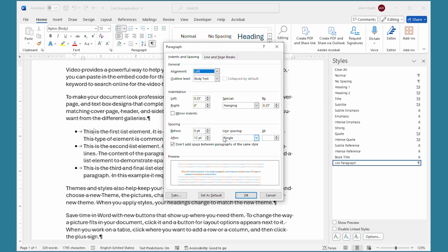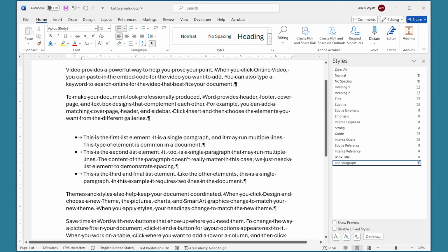So for instance, if I change before to 12 points, it's not going to mean that there's going to be 24 points between the paragraphs. What it means is that there'll still be 12 points because that's the largest setting there. But if I change this to 18 points or even 24 points, then when I click on OK, you can see that it increased the space between these two paragraphs.